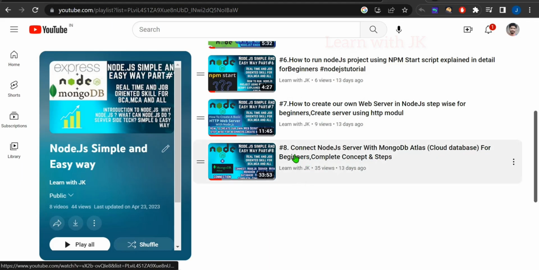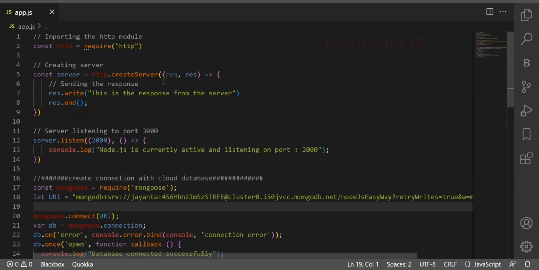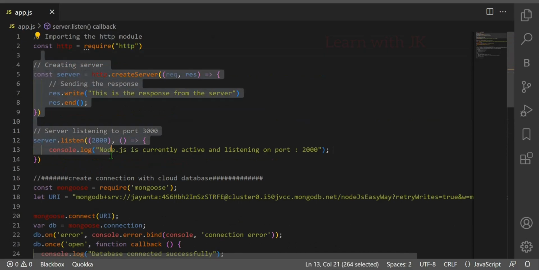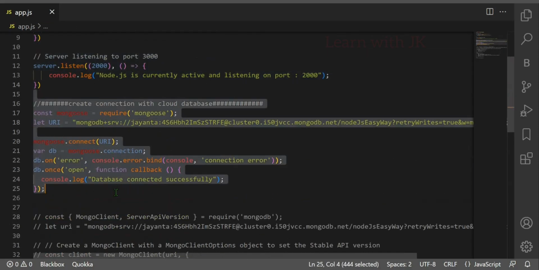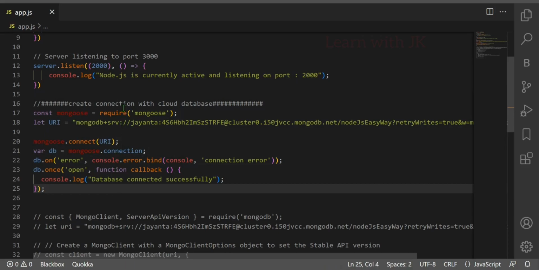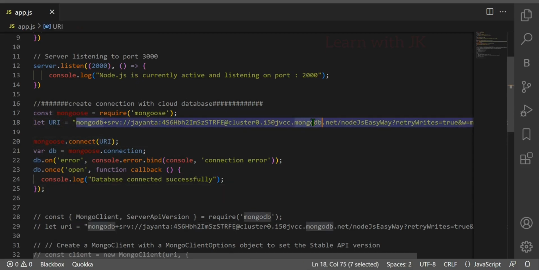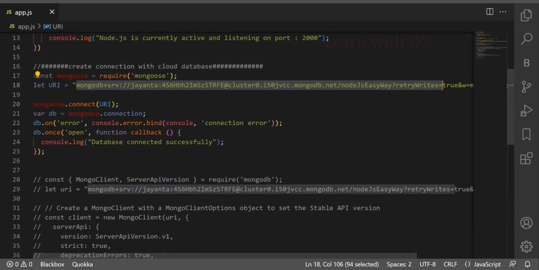In my previous video I shared how we can connect a Node.js server with MongoDB Atlas, which is also a cloud database. We covered this, and the code was here. First we created the server by using HTTP, as you can see in my early videos. After that we created the database connection by using Mongoose. We used the connection string from MongoDB cloud. I have elaborated all these things, how we got this URL and how we connected from our server.